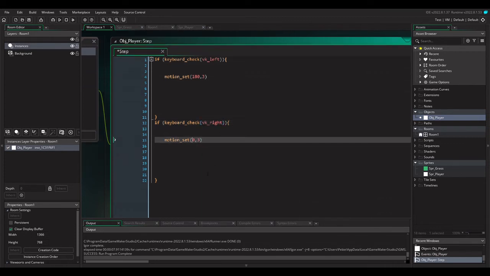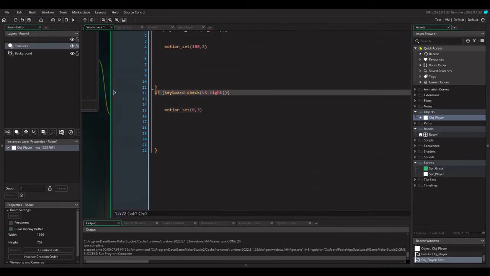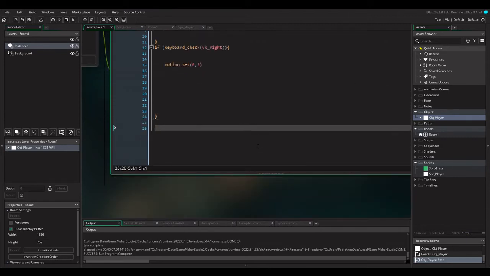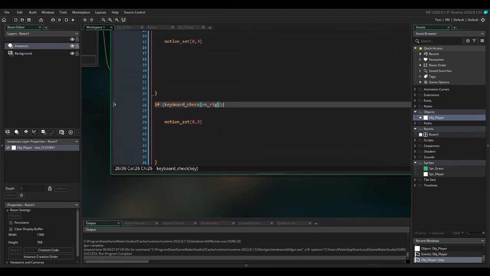And the same thing for down. This is a top-down RPG. I don't think there are many RPGs that are not top-down. So we put down, which is -90.